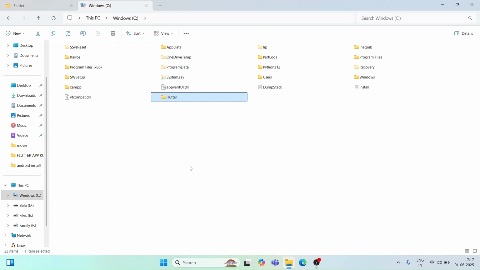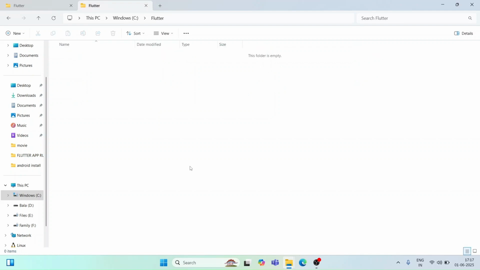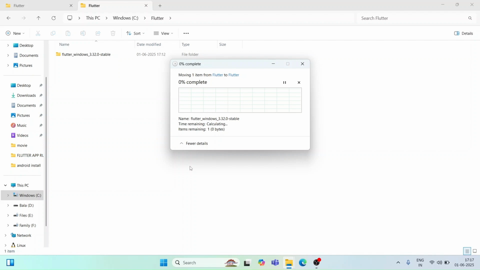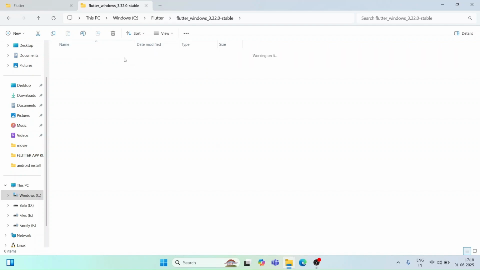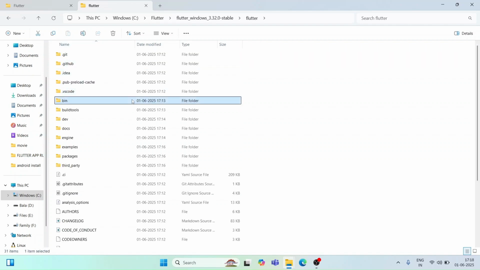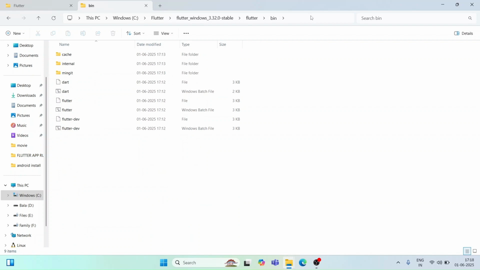Okay. So once the Flutter folder is successfully pasted here, we need to add the path of the Flutter SDK to the system environment variable. For that, you can open the Flutter SDK folder and locate the bin folder. As you can see, here is the bin folder. We need to add this bin folder path to our system environment variable. For that, you can copy the bin folder path.